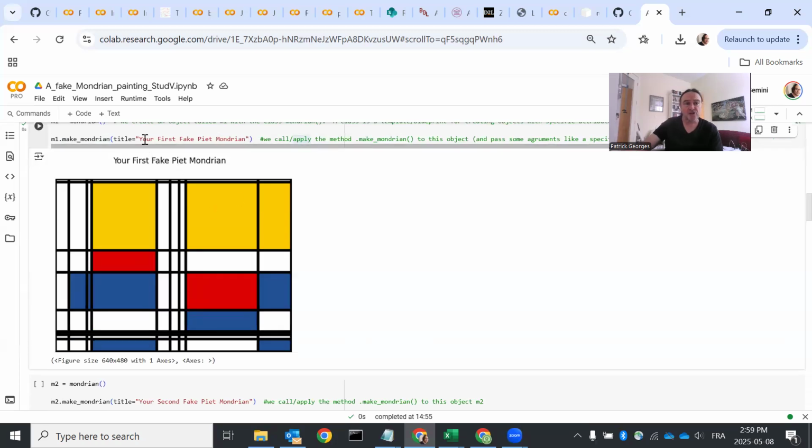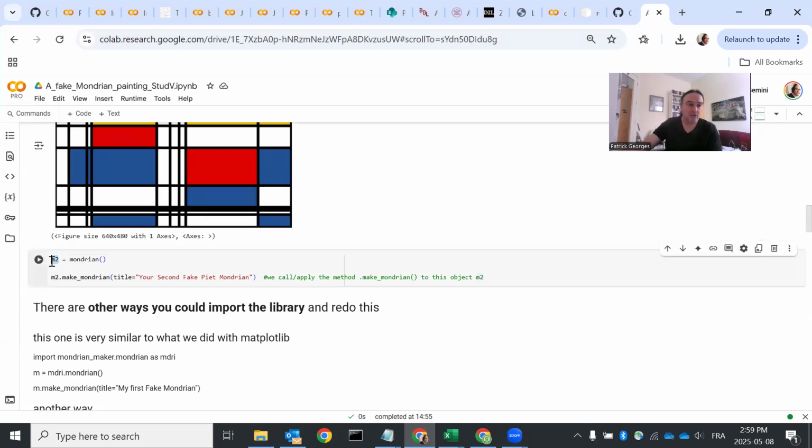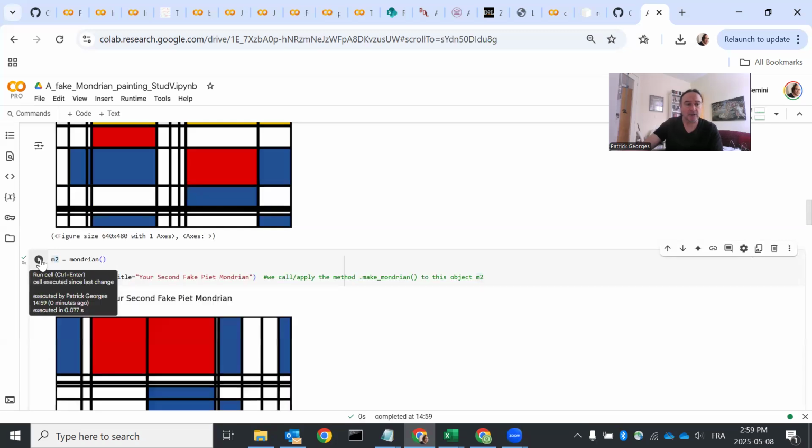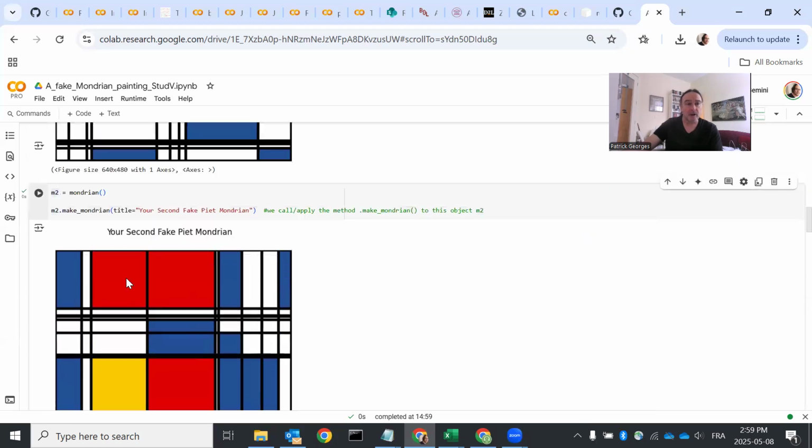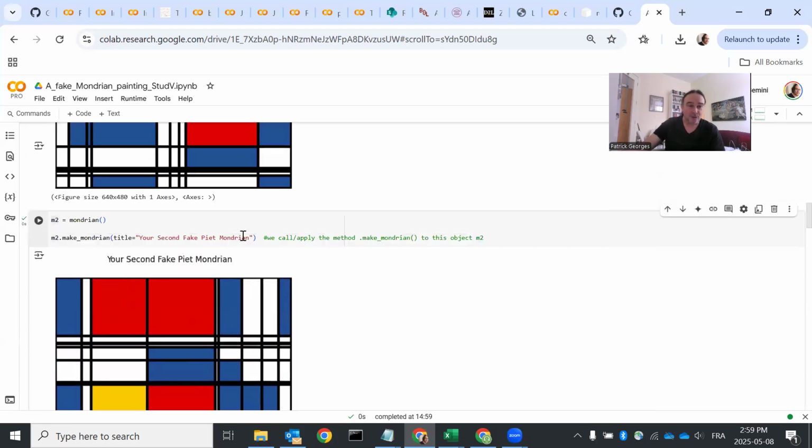And of course, you can change the name of the title here. For example, you can add information about your group and give me that information in the title. If you want to produce another one, you can create a second object, M2, and apply again the method make_Mondrian. And you will get your second object, or your second fake Mondrian. Let me do it. And you see it's not the same. But you can create a third one here if you want.